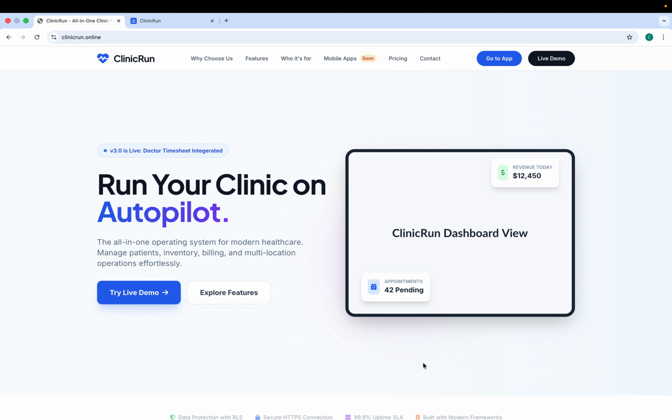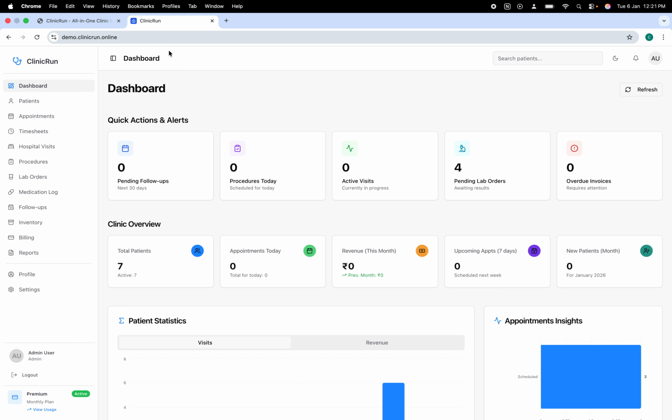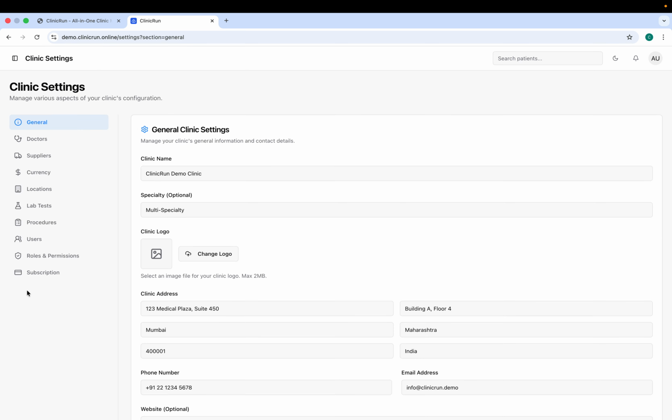Today we are going to see what are the features that are available in ClinicRun. So we'll go to this demo page and we'll see the features one by one. So let's start with the settings, where most of the things get set up. In the settings you could see there are multiple things over here.